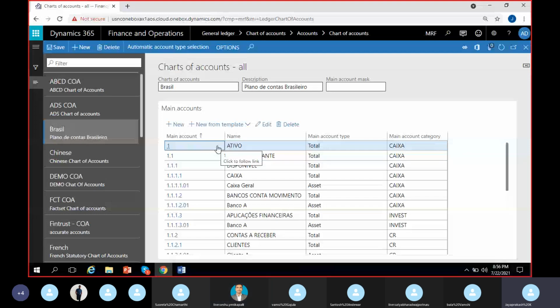So in Brazil, this one account is there, number 1. So 1.1 is a child of 1. 1.1.1 is a child of 1.1 again. So this 1.1.1 is a child of this one. All these are totals. Coming from here, this 1.1.1.01 is a child of this one. Again, this 1.1.2 is on this indent series, and within this I have one child.